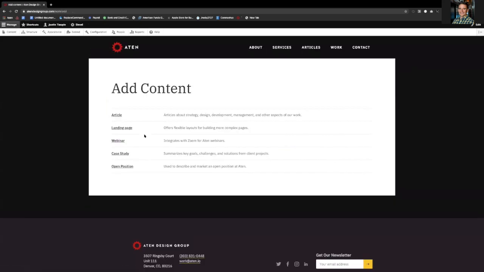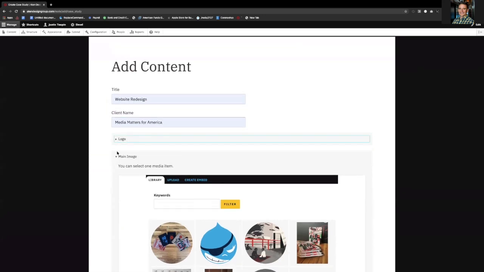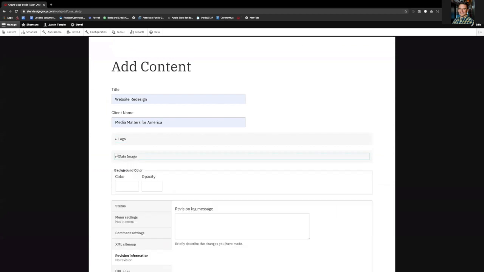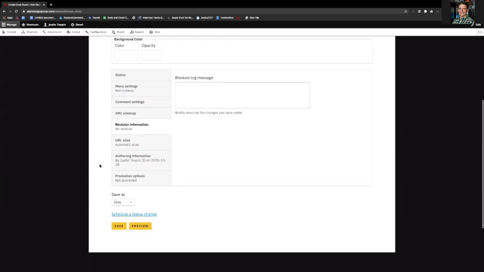So I'll go to create new content, choose case study from the list, give my case study a title, choose the client. I'm going to skip these fields. These are used for populating lists or views wherever this case study might be displayed. Since this is just for demo purposes, I'll skip right over it.